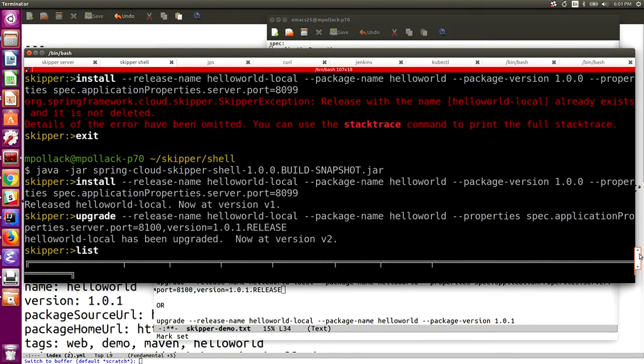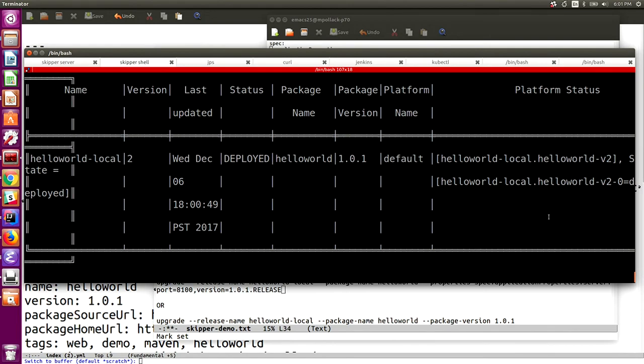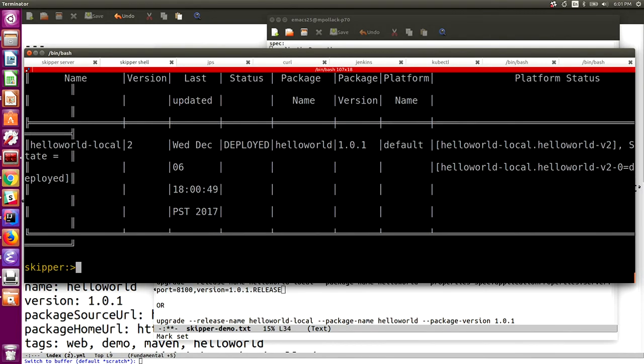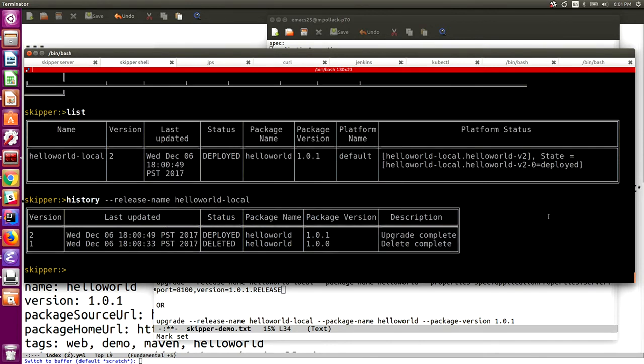Unfortunately, I need to shrink the font just for a minute. All right, so hello world local, when it was installed, what is the package version there? So let's also do history, release name, hello world local. So that's the history of things.